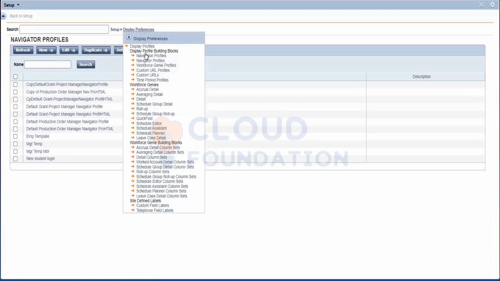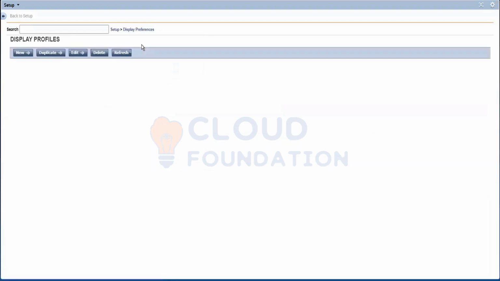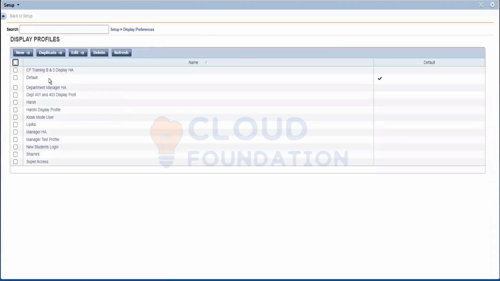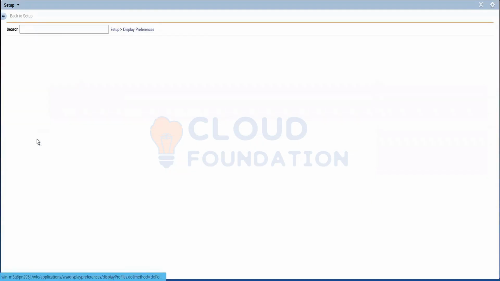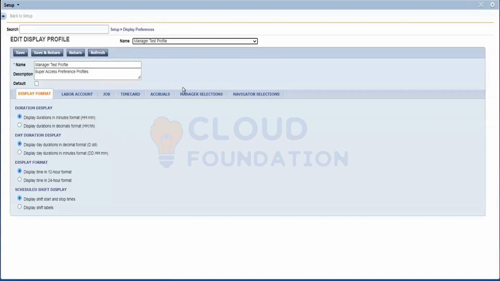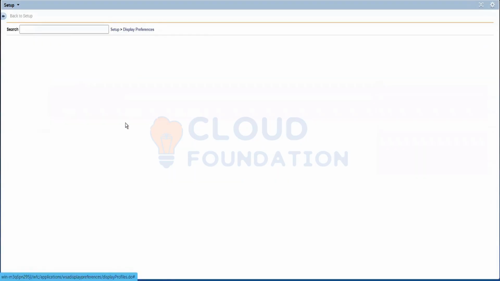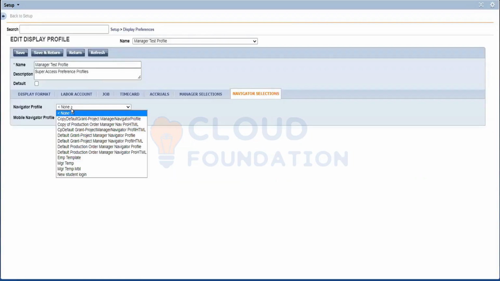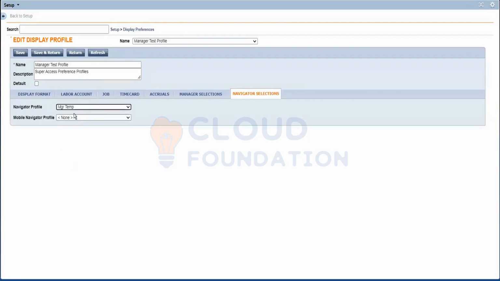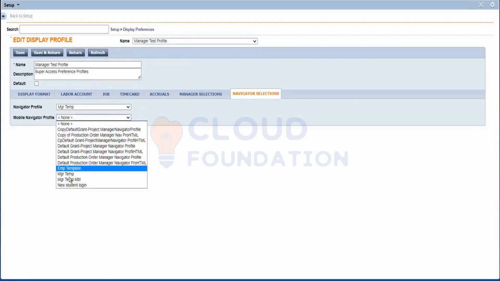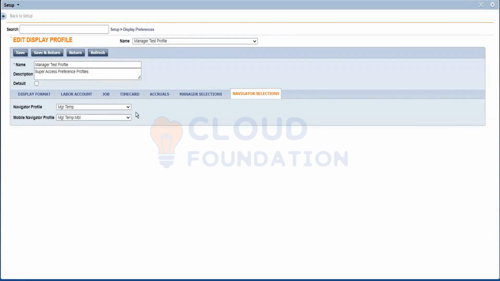So once I have created this, in display profiles I will have these navigator profiles. For example, say I am going to create this manager test profile. Here I will go to navigator selection. I will choose my navigator profile for this. Default is this one, and for mobile use, it is mobile temp. Click.